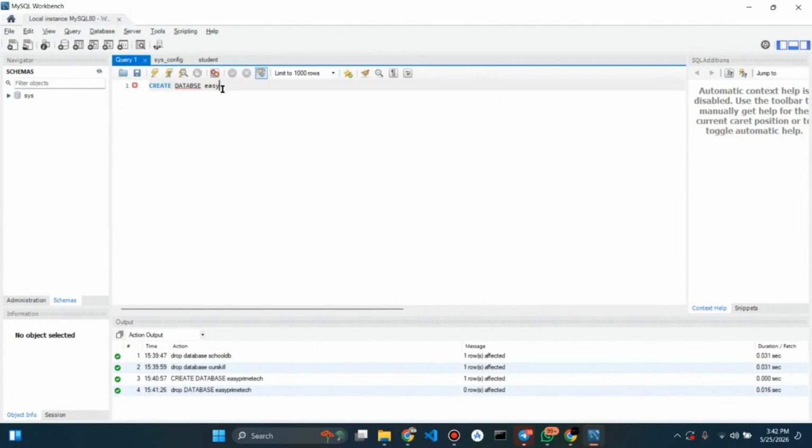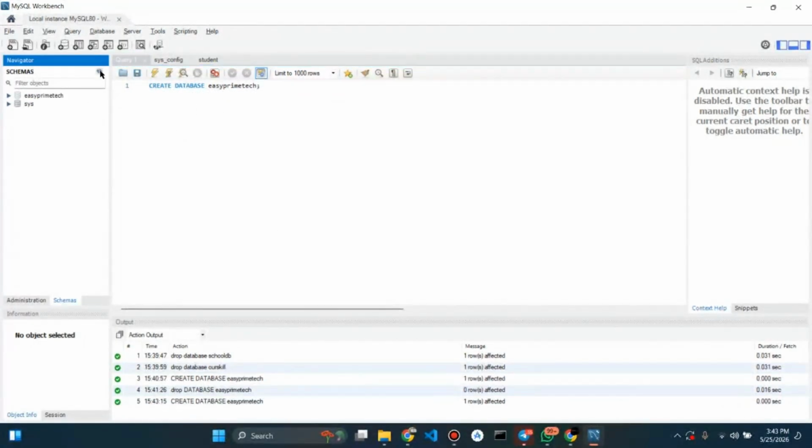You can call it EasyPrimeTech, and then we add this right here. So let's write this database correctly. We click on this sign right here to execute the code. This selected portion is either we select it or we just leave it and click on this sign. So now I've clicked on the sign and then I refresh. As you can see here, the database has been created. It's very easy to create a database, and it's right here.